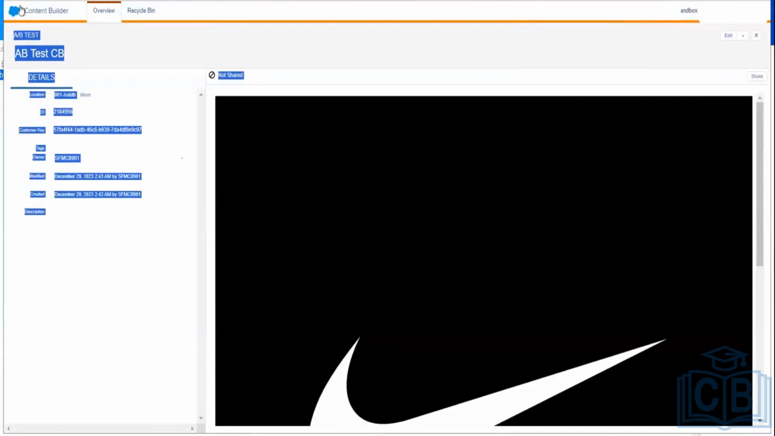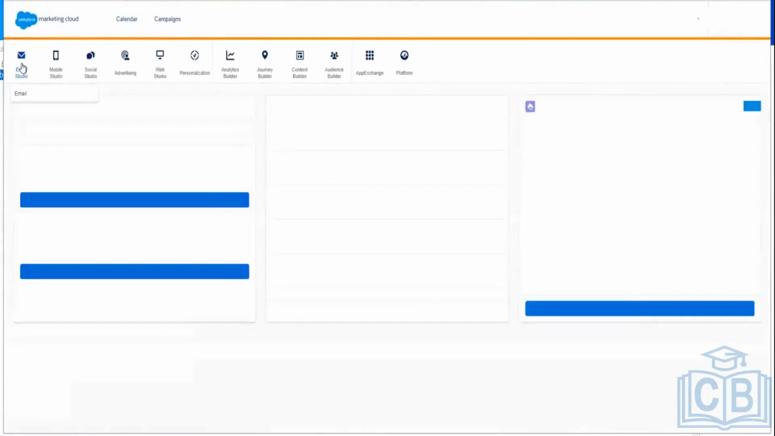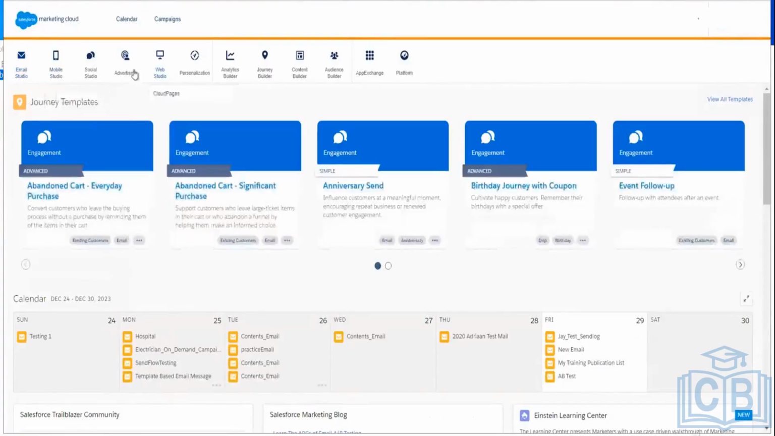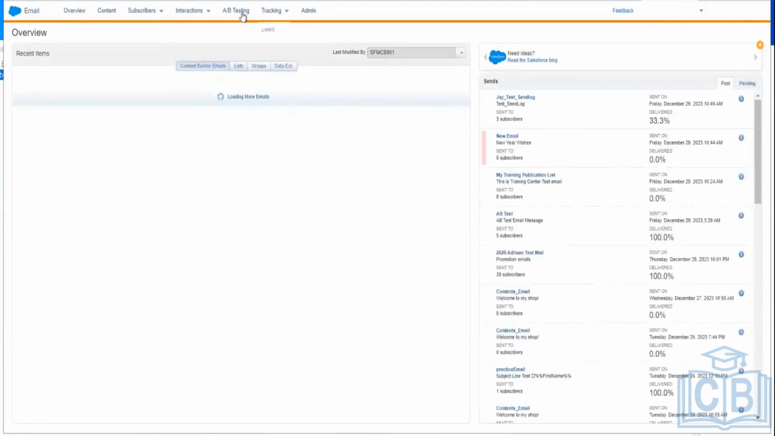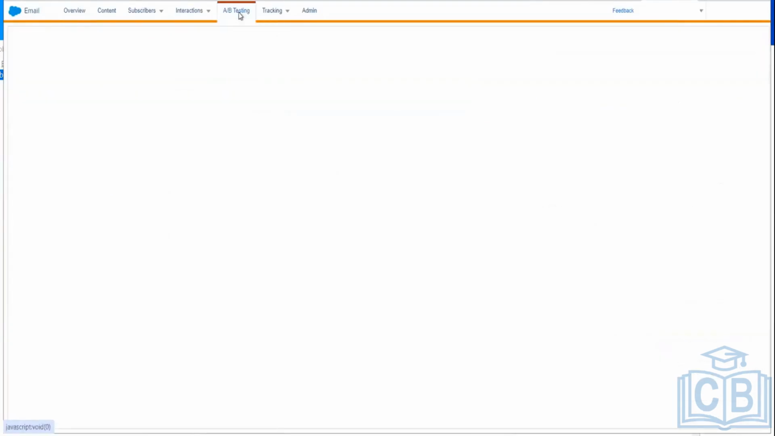One minute. I have to shift to the email. Go to email. In the email, there is an email studio. In the email studio, go to A/B testing. Last day we have done this. You have chosen email, but there is one section called content area.